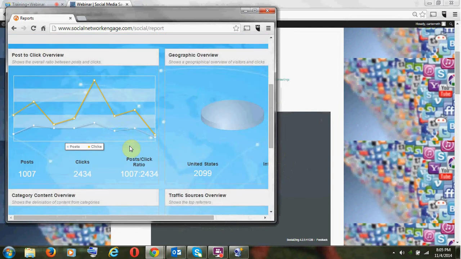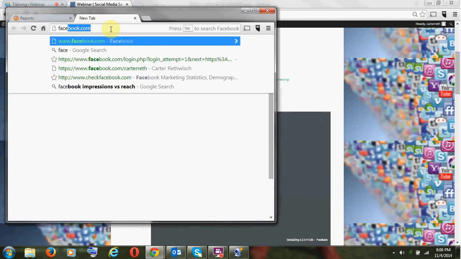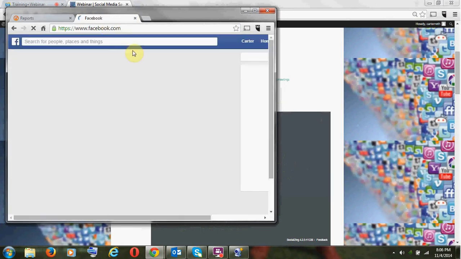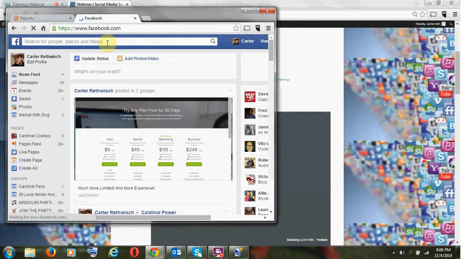Well, that autopilot thing is awesome. You can see some of the results here. That's unbelievable. That's where this program really kicks butt. So how do you get those groups? Well, let's log in here to Facebook, and I'm going to show you. You've got to get into these groups, and it's one of the easiest things I've ever recognized.